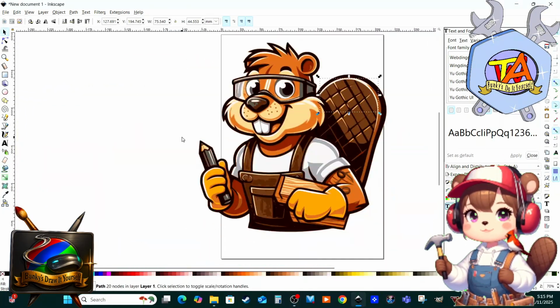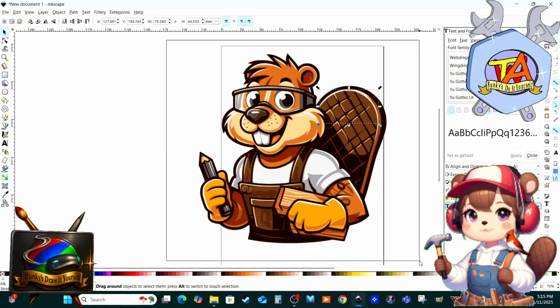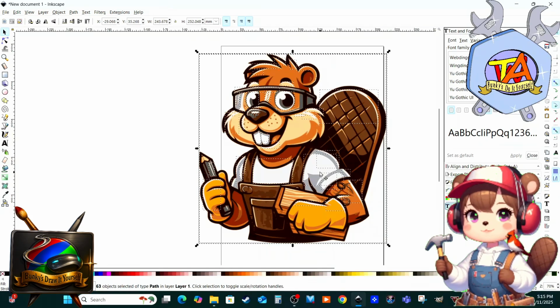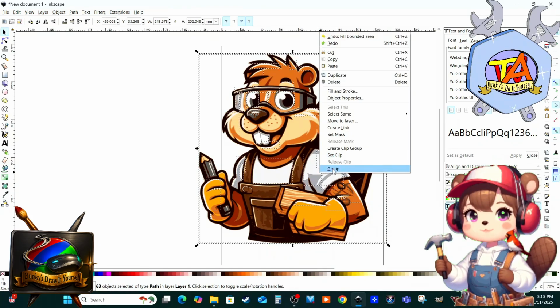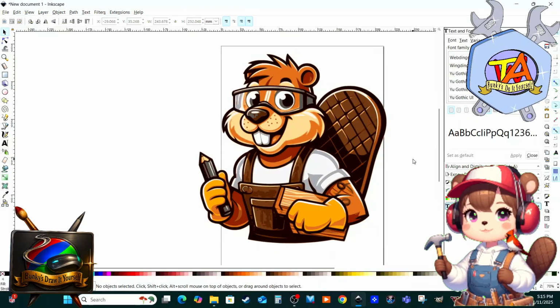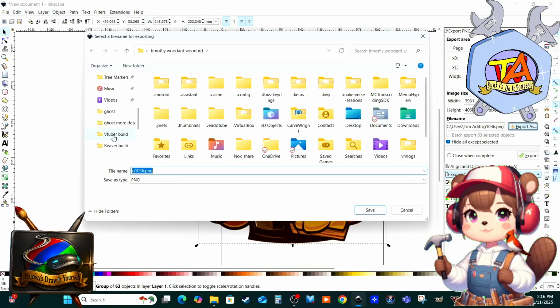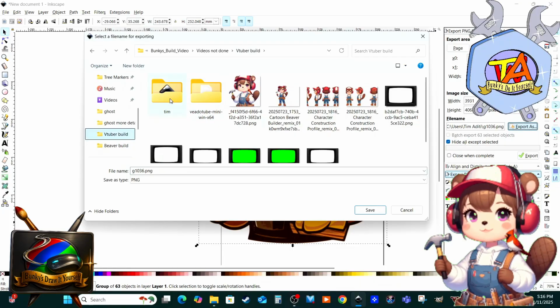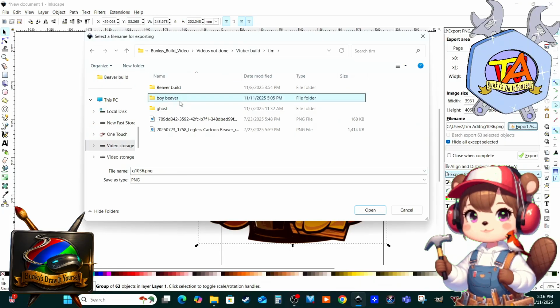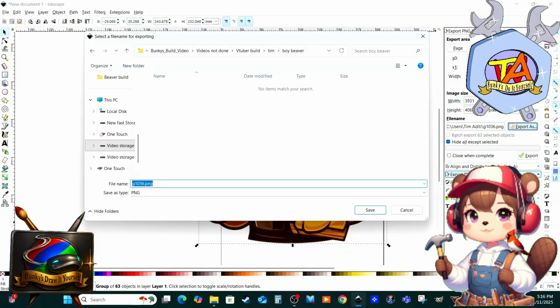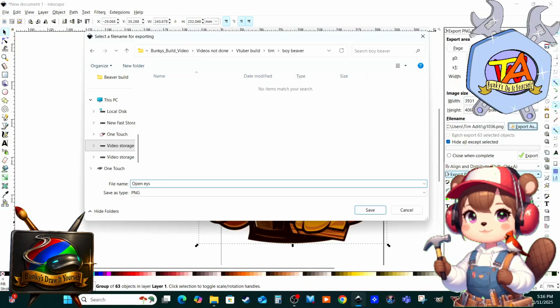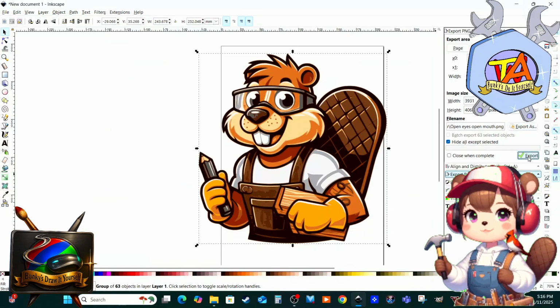Now I select the character and everything around it, and I select group. Now this is technically the first image that I can have. It's open eyes, open mouth. So I'm going to go ahead and export this image and name the file open mouth, open eyes. And of course I'm going to remember to hit the export file.